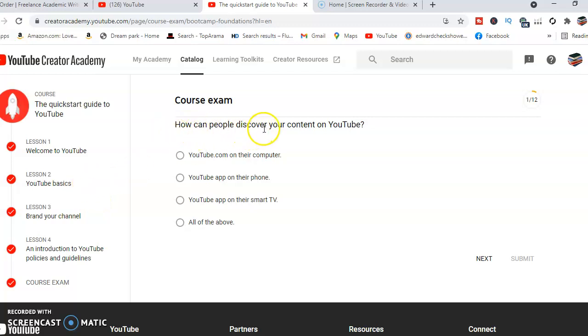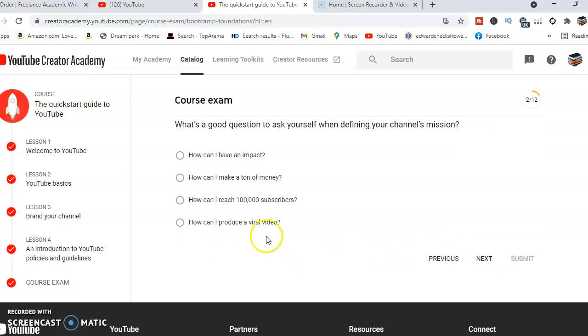How can people discover your content on YouTube? YouTube.com on their computer, the YouTube app on their phone, the YouTube app on their smartphone. All of the above. The answer here is all of the above, because people can discover content on a YouTube channel through the YouTube app on your smart TV, on their phone and their computers. That's the way people are able to access your content digitally. So that is the answer. We go to number 2.